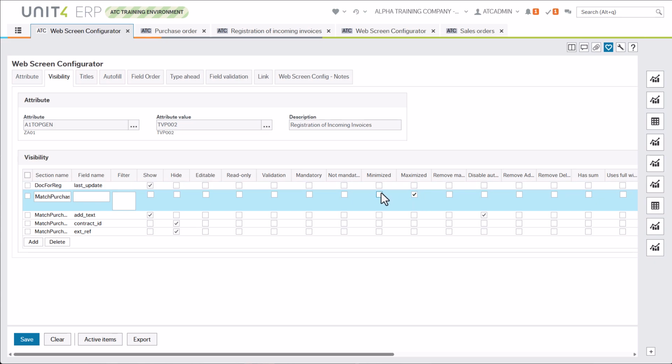So you can do the opposite. If you wanted something to be minimized by default, you could tick minimized. So that is firstly active.